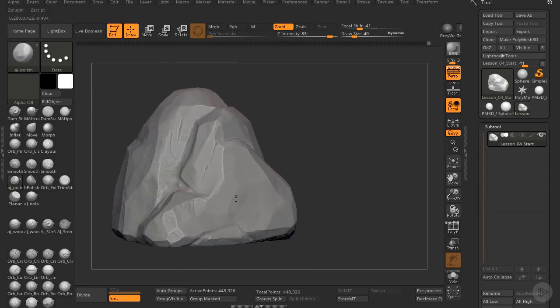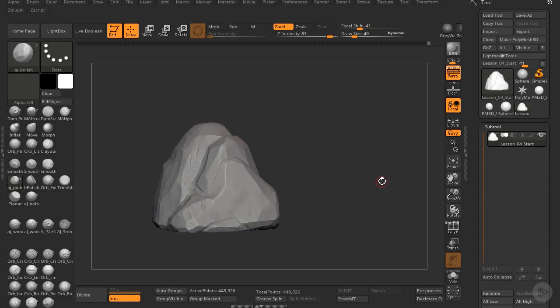So at this point, I would be willing to call this a finished rock. I'm going to go ahead and finish it up a little bit, polish it out, clean it up a little bit. But this is pretty much it for this module. In the next module, we're going to go ahead and start making our cliff.